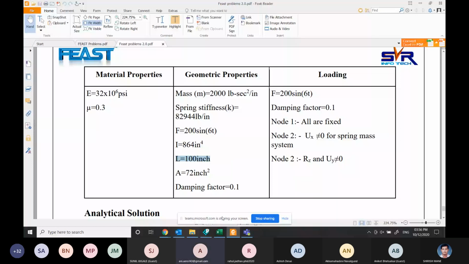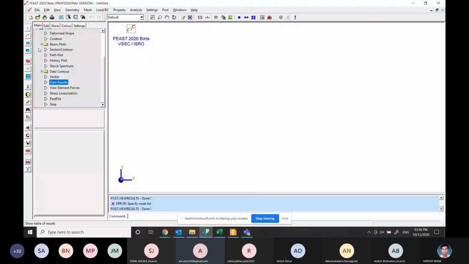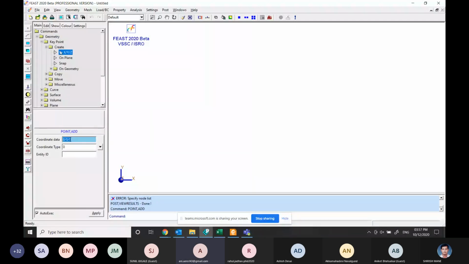So we will create a point. Now we are going to create a cantilever beam, so there we have to create a geometry. So we go to geometry, key point, create by XYZ. One point I will create at the origin, and the second point I'll create at a distance of 100 inches. And I'll click on apply. So these 2 points we have created.